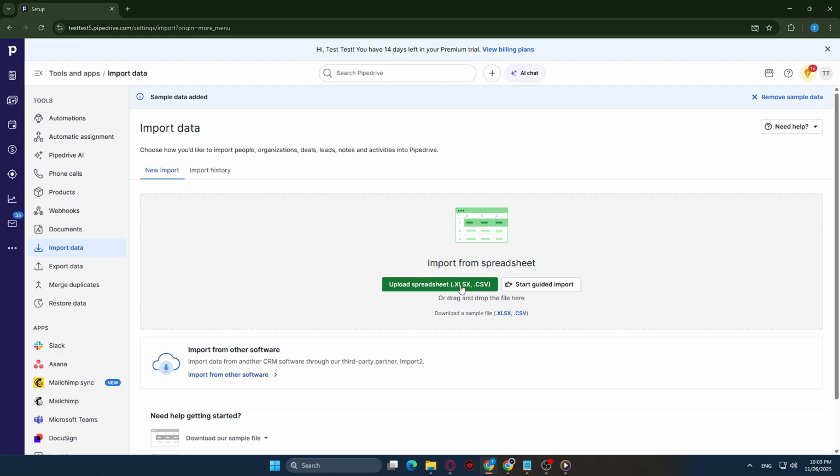Before you upload, a quick tip on preparing your CSV: include clear column headers like first name, last name, organization, email, and phone. Avoid merged cells, remove blank header rows, and save the file as .csv with UTF-8 encoding to preserve special characters. If you have duplicates, tidy them up beforehand or keep a unique identifier such as email so Pipedrive can recognize existing records.